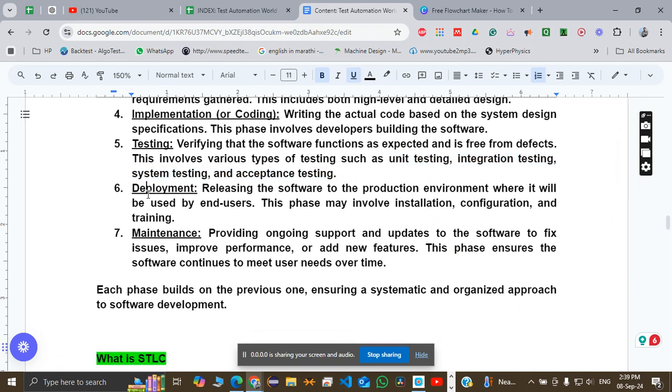So the next point is deployment. Whenever we have an application or code base, we need to deploy it to production, so that the end user experiences it in a real-world situation. So, releasing the software to the production environment where it will be used by end users. This phase may involve installation, configurations, and training.